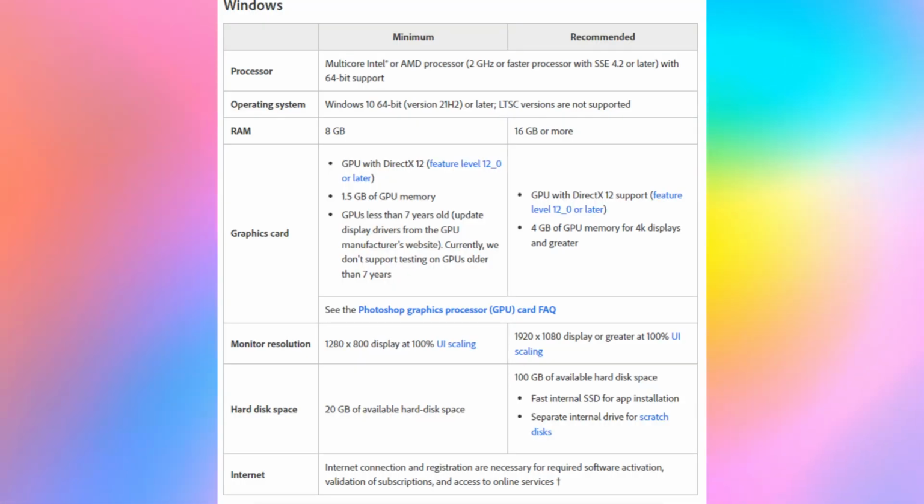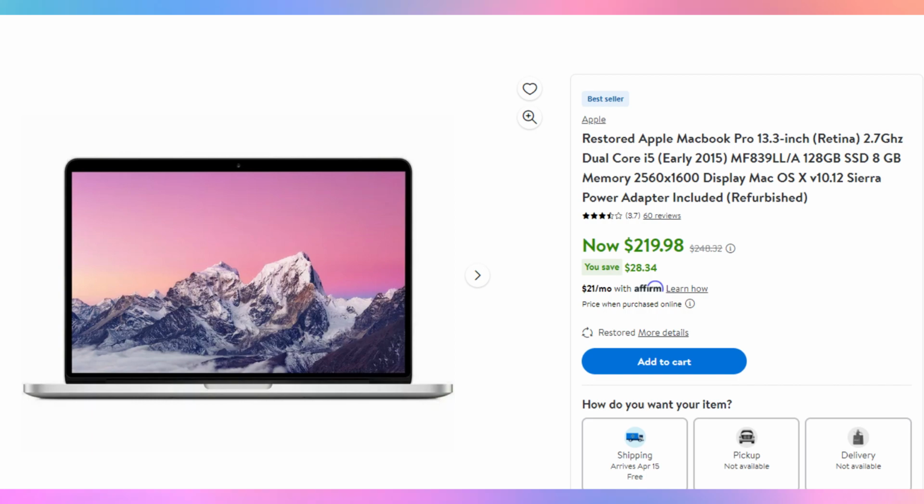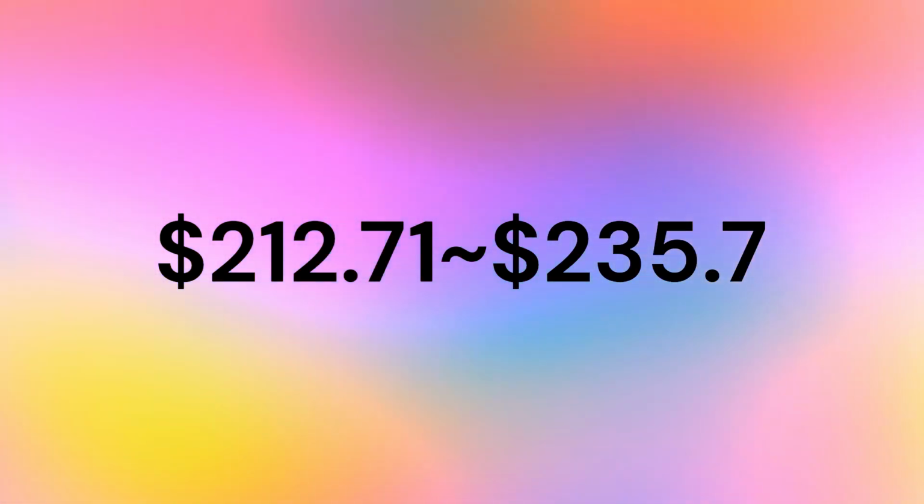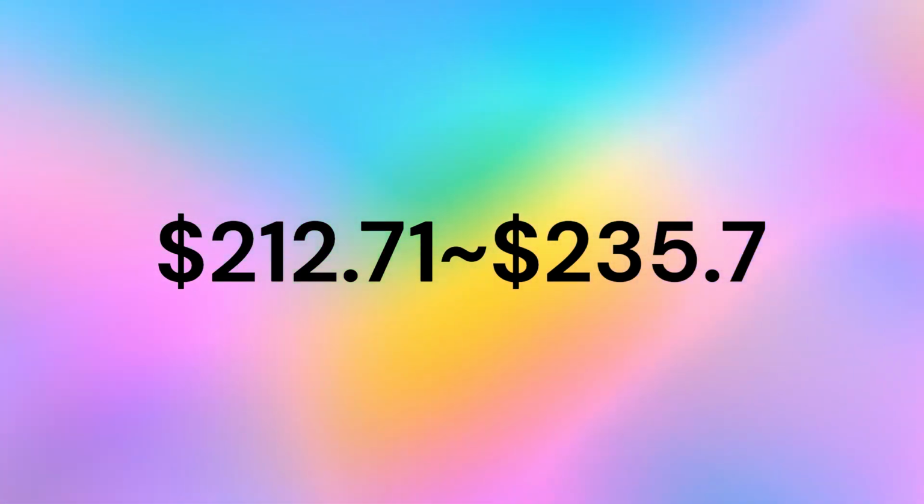But you may need computers with these specs. I'm not the best at computers, but here's just an example of one you can use, which is a 2017 MacBook that was pre-owned at Walmart. Then all you need is Wi-Fi, making the cost $212.71, or the maximum being $235.70. Just a rough estimate.